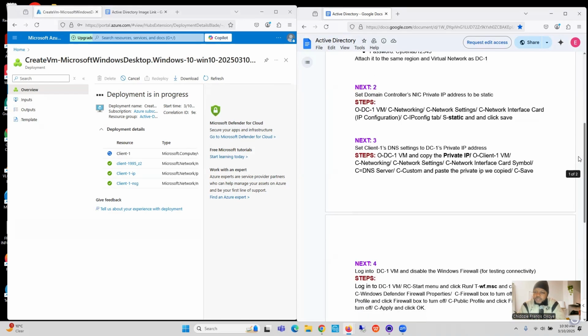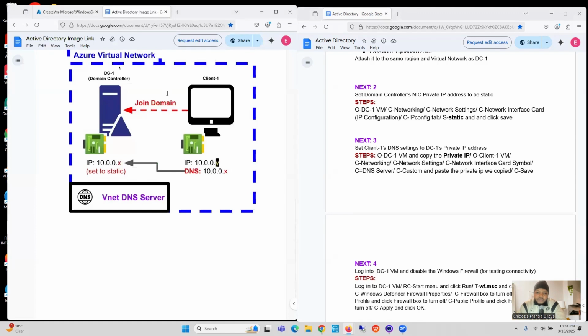So the next thing we have is the next step, which is to set the domain controller's network interface card private IP address to be static. Okay, I'm just going to use a diagram to explain this. While this is deploying, I want to explain something to you. What we're trying to do at this point is set the private IP address for our domain controller to be static. Why are we doing that? Because we're actually connecting this computer to it, right?